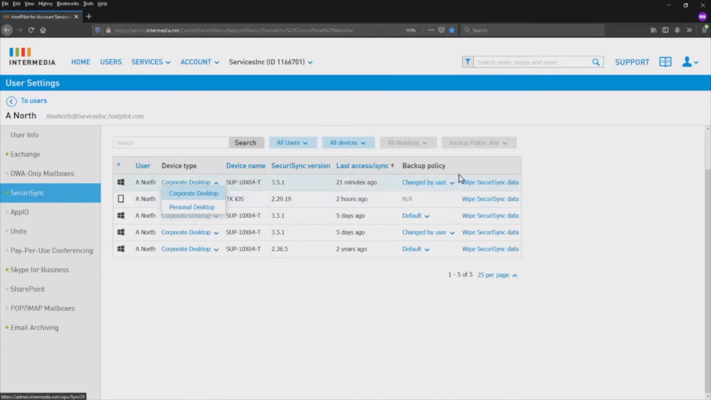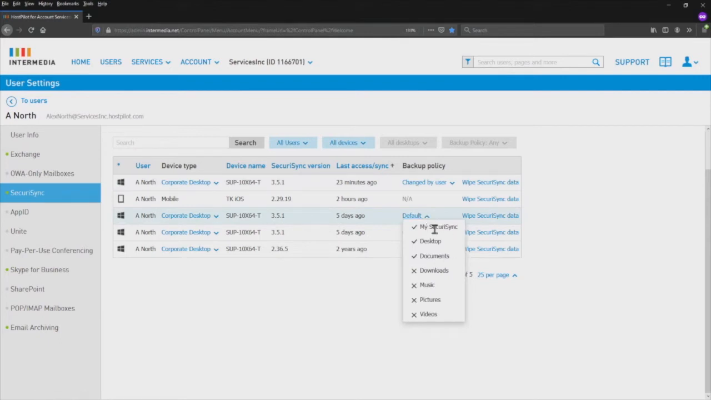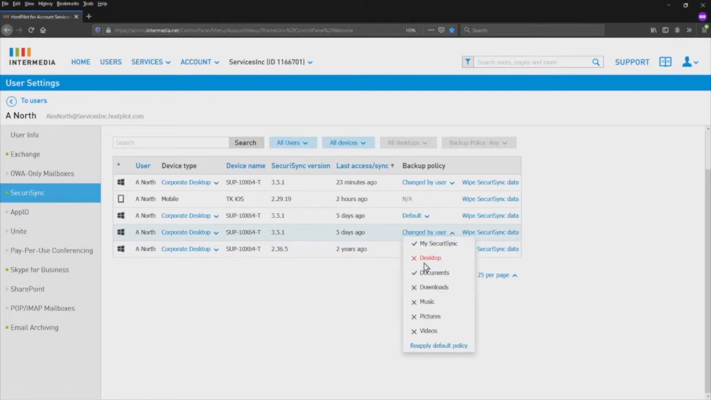And that relates to the backup policy. So again, I'll show you the default policy that I've set up as an administrator. I have selected that people can back up files and content under my SecuriSync and desktop and documents, but not include some of these others. If a user changes it, and I allow that, and I'll show that in a little bit, you'll see that desktop was removed, but these others are there. Or there's some other flexibility, and you have control over how those are set up.